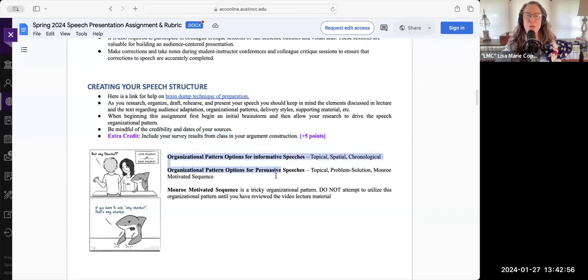So these are your organizational patterns, and this is all from the videos. You could do a topical, a spatial, or a chronological organizational pattern. This is in the video I've already sent you, so I'm not going to review something I've already put out in a video that's in your textbook. Or you can do the topical, the problem solution, or the Monroe motivated sequence.